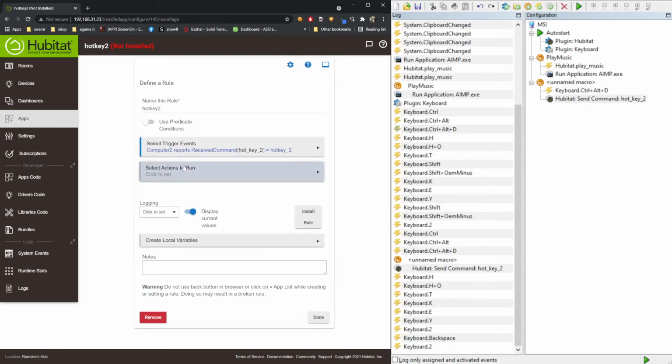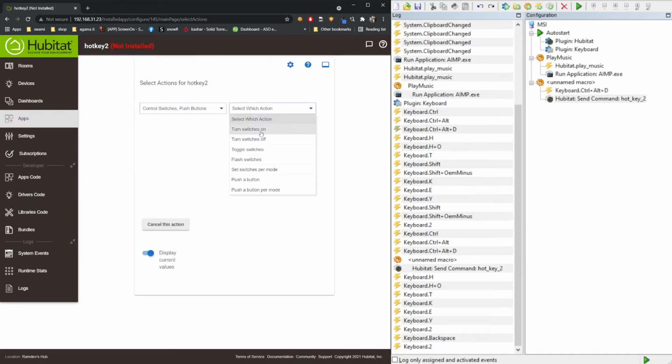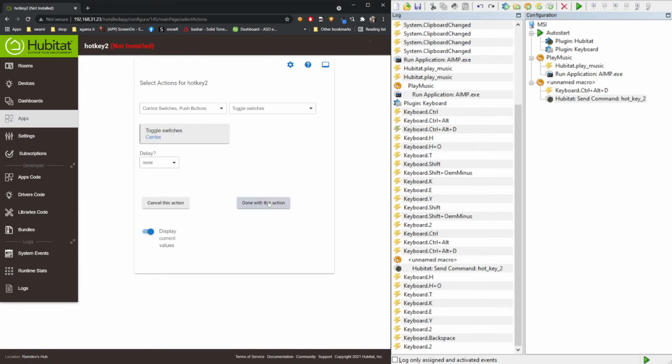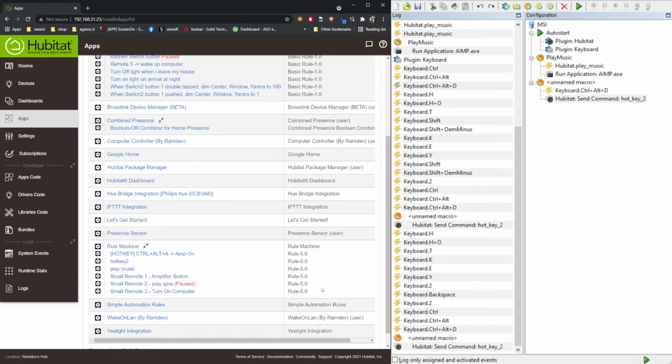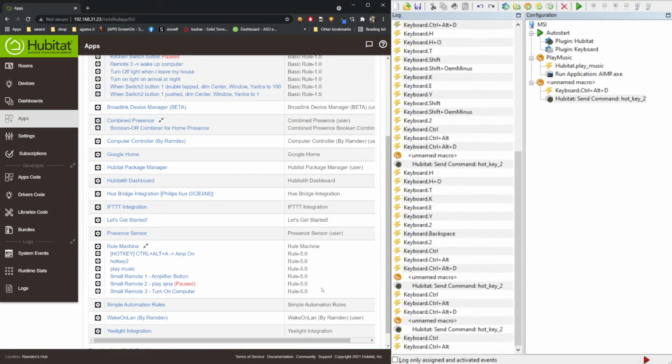Done with triggers, and now I can add whatever I want. So I'm gonna just toggle something. It will be this light, and you cannot see it, but now whenever I press Ctrl Alt D, it toggles one of my lights.